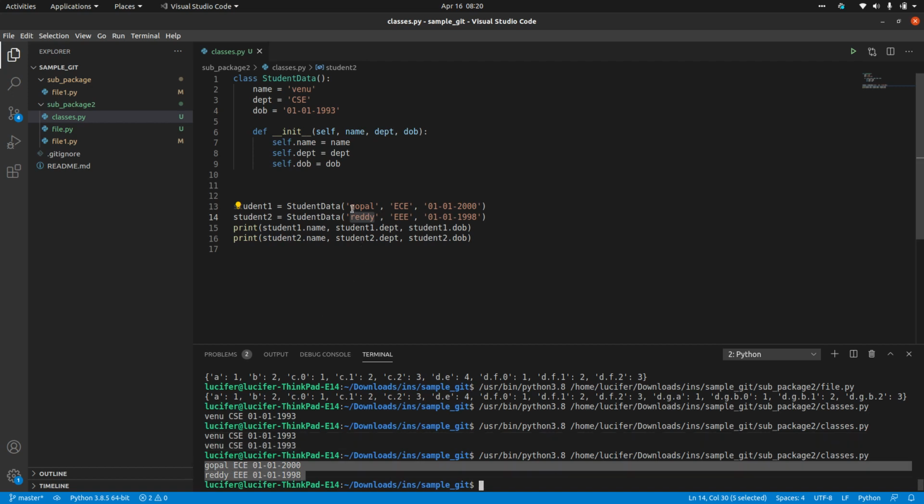Okay, I am manually passing the data. This goes to the init method, and we are overriding the original values. Whatever values we have, we are overriding those original values, and we are getting the data, right?